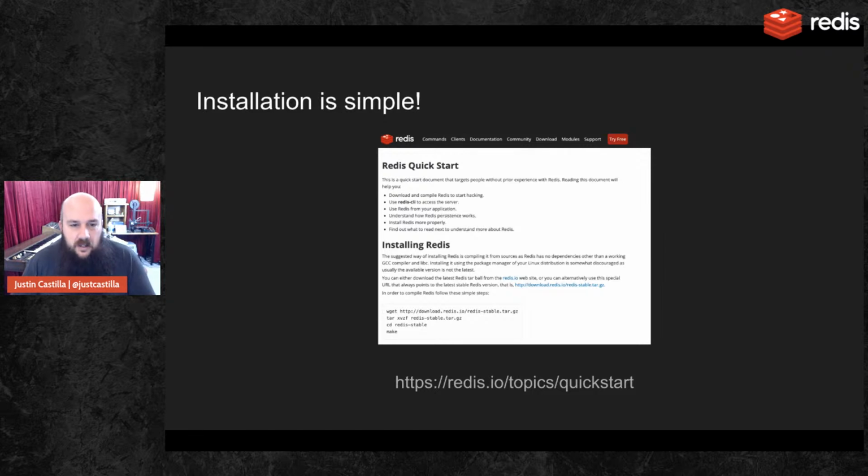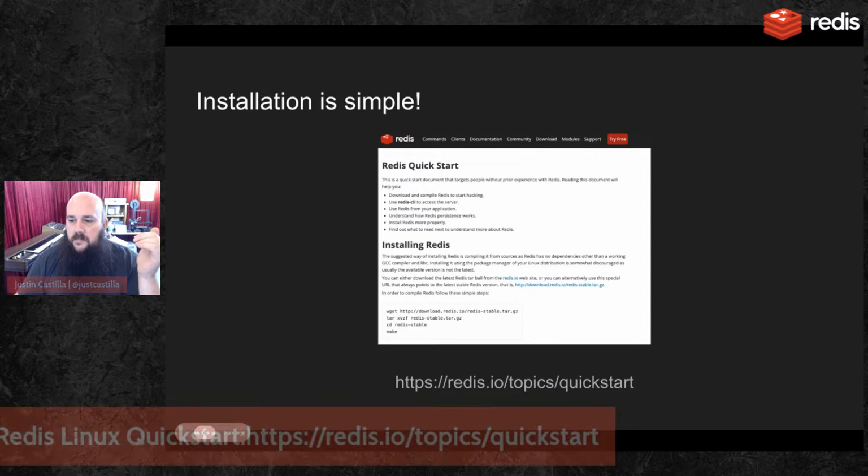Installing Redis on a Raspberry Pi is very, very straightforward. It's just a Linux distribution. You could actually run Ubuntu on a Raspberry Pi if you wanted. The standard operating system they're recommending is Raspberry Pi OS. And you can just simply go to Redis.io. Here's the link in the bottom. And that's all you really need to get running.